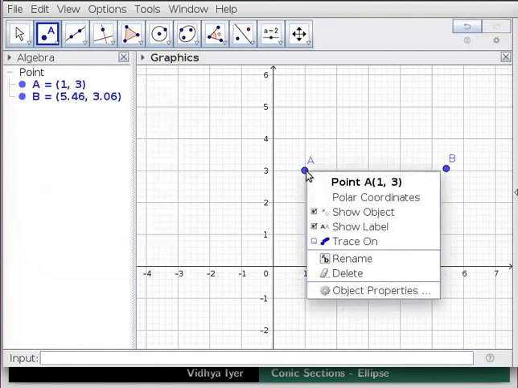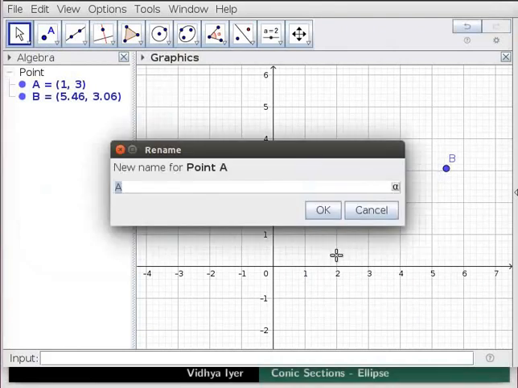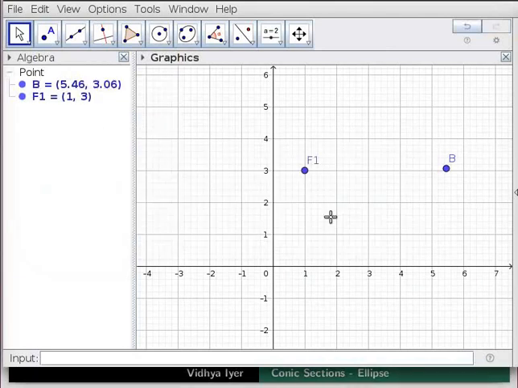Right-click on A and choose the rename option. In the new name field, type F1 and click OK. This will be one of our foci F1. Let us rename B as F2.